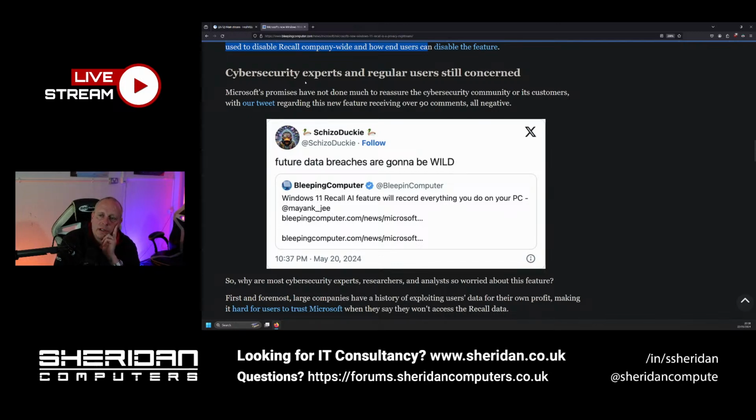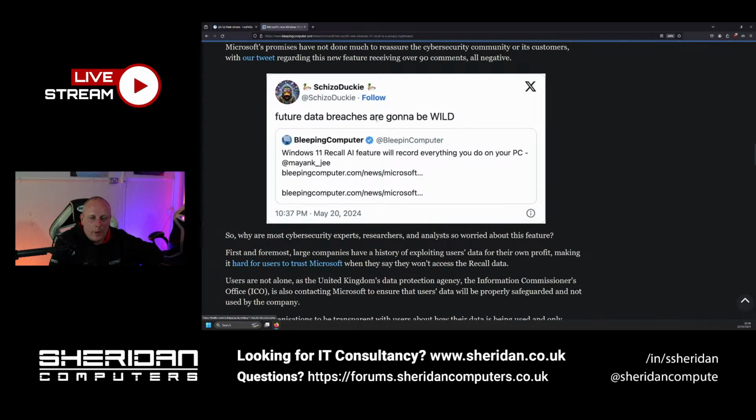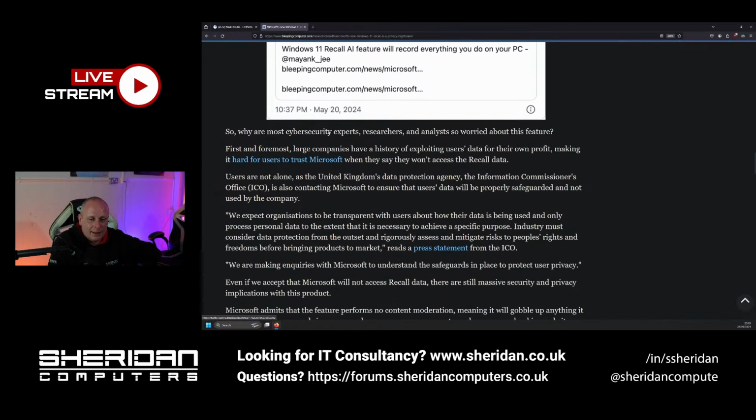Cybersecurity experts and regular users are still concerned. Microsoft's promises have not done much to reassure the cybersecurity community or its customers, with our tweet regarding this new feature receiving over 90 comments, all negative. I'll bet. Future data breaches are going to be wild. Yeah, you're not kidding.